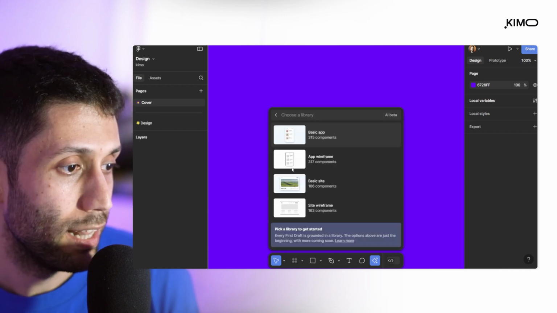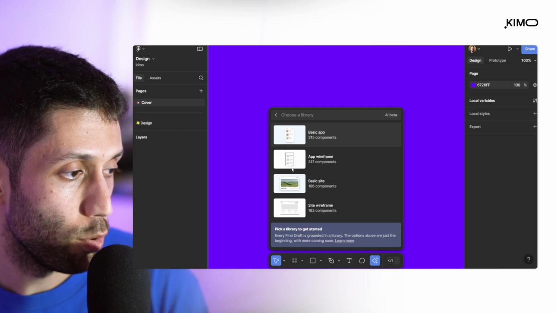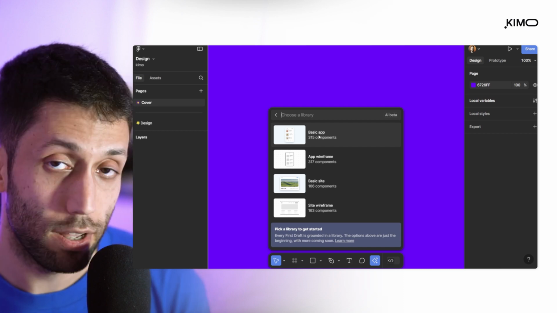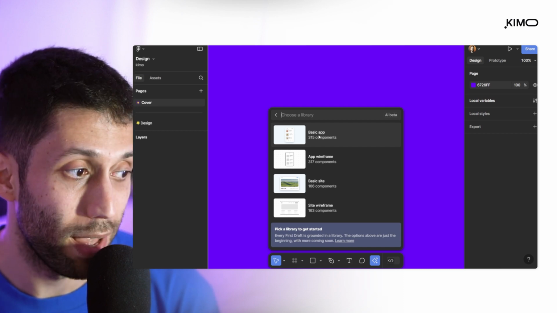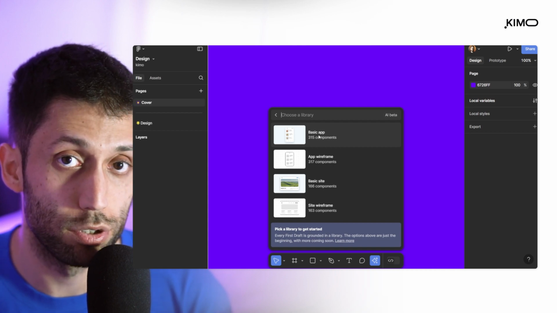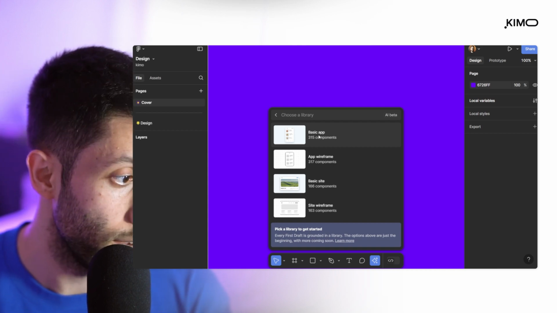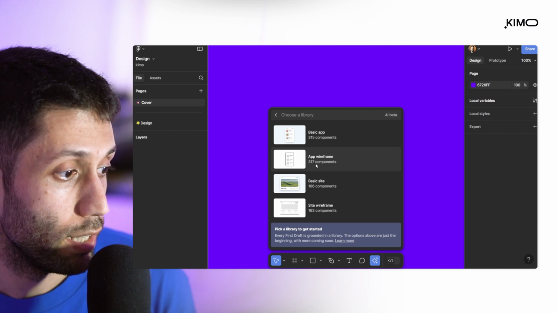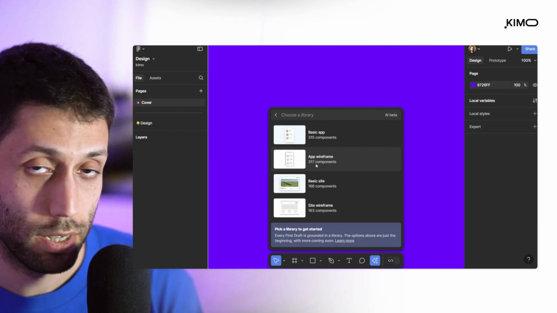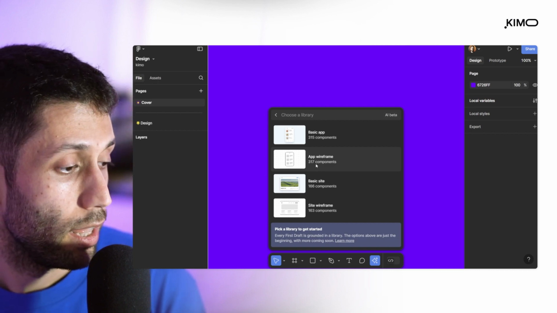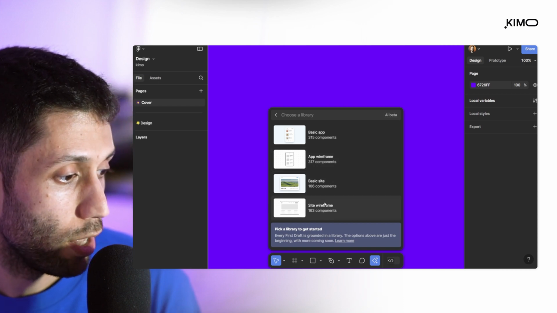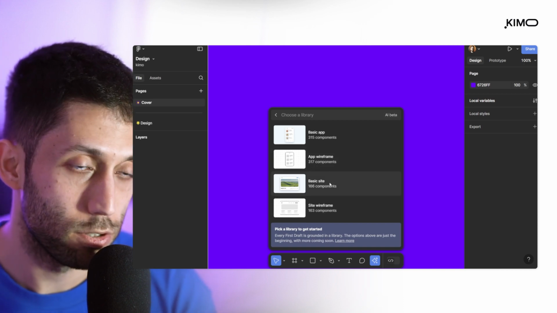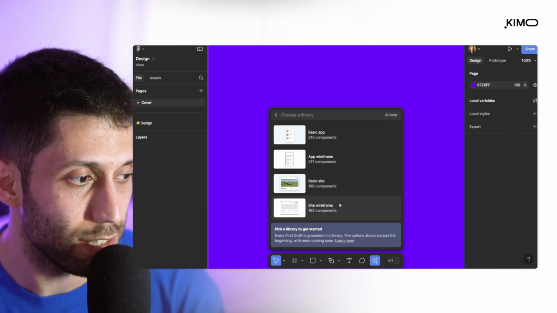Let's click on it, and then immediately we will have a menu with four options. The first option is telling us that we can use the basic app library in order to build a new user interface, or we can use the wireframe library for the applications. And the two other libraries are for the same purpose, but just for the desktop version. It's a little bit disappointing.